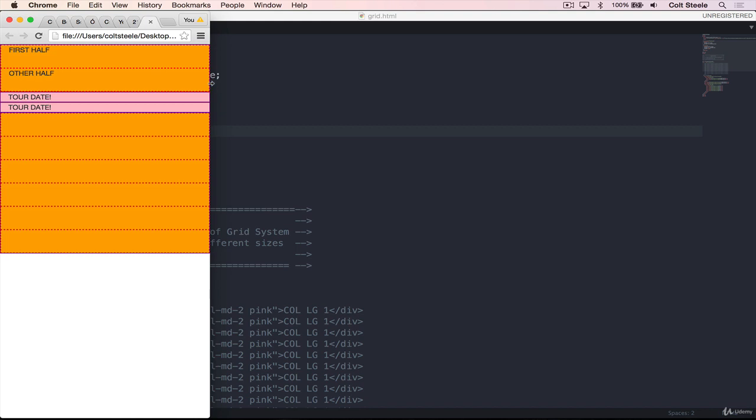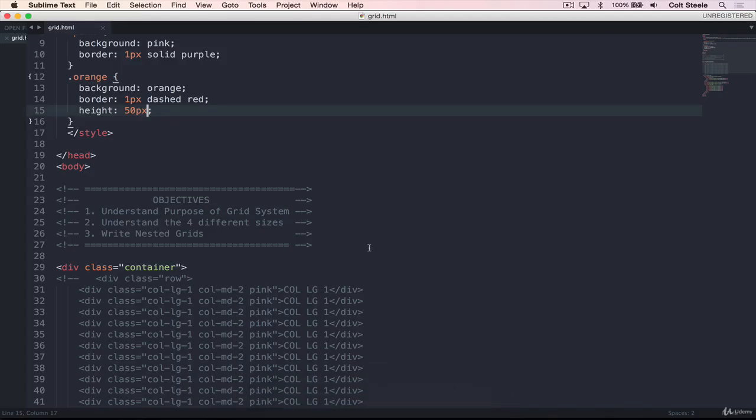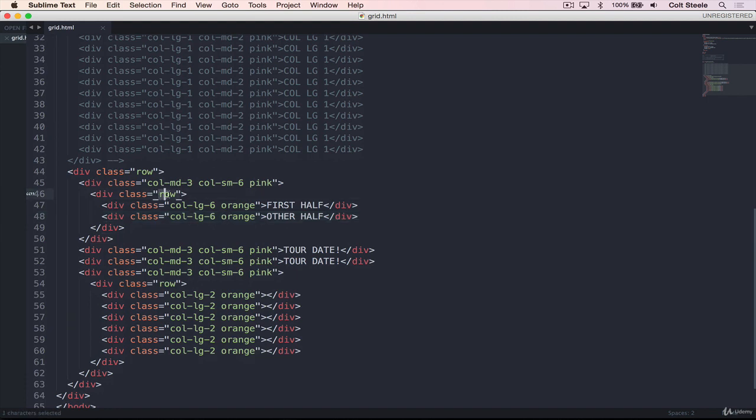Okay, let's go back to Sublime, make sure I talked about the 3 main objectives. So we talked about the purpose, the point of the grid system, helps us lay things out. It's awesome. Understand the 4 different sizes. Those are large, medium, small, extra small, and then write nested grids. And that's what we're doing here, where we add a row inside of a column, and then we can fill that row with further sub columns. In the next video, we're going to build a simple image grid using the grid system.